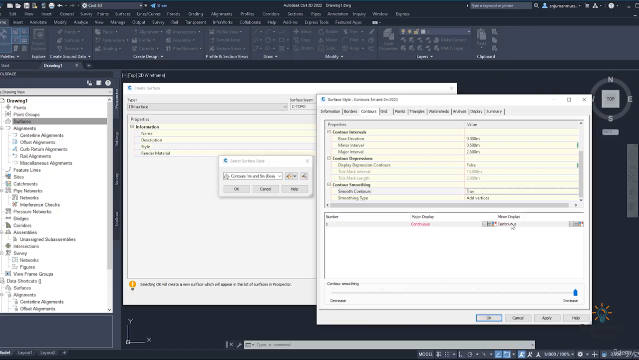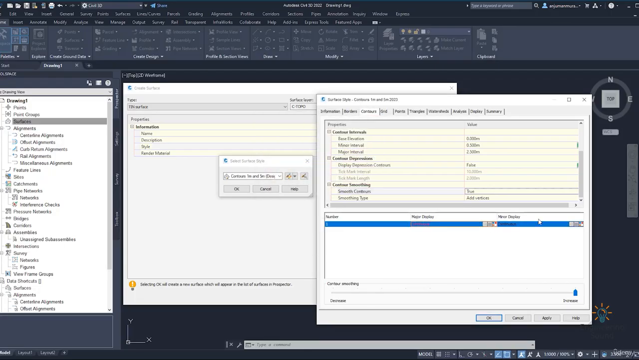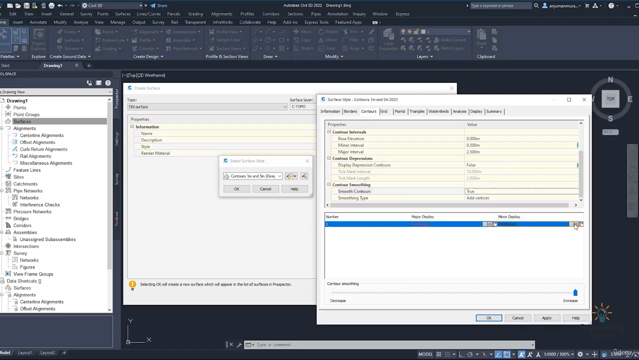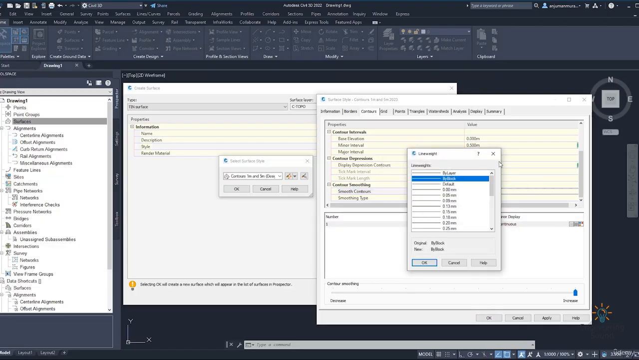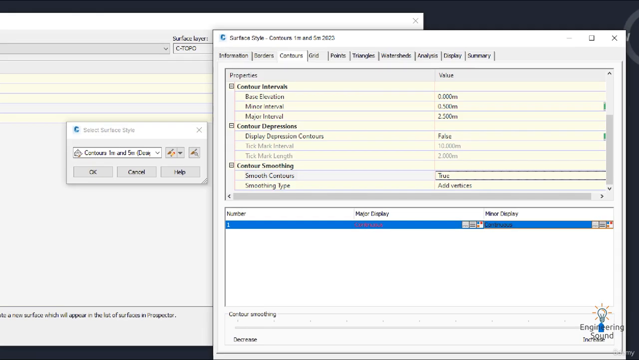And here are some other options. You can change the coloring from here. You can also change the line type from here if you want. If you check here the line weight, how much line weight you need for the contour, you can also change it from here. Here is the major display and here is the minor display. For the major display you can change this, and for the minor display you can change this. Let me zoom. This is the major display setting. Here is the line type.